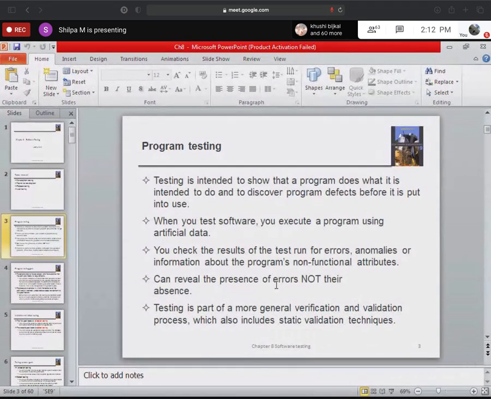What do I mean by testing? Testing is intended to show that the program does what it is intended to do and to discover any defects before it is put to use. So testing is a way of checking whether all the functionality required by the user is being given, that it does what is intended. And while doing so, it should also discover defects. If there are any defects in the functionality being developed, it will find any faults within your system.